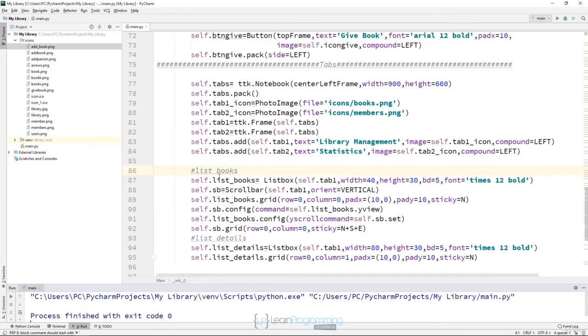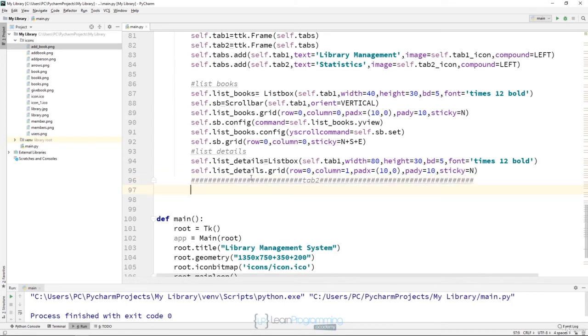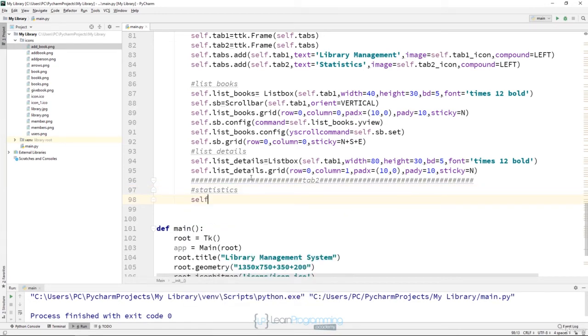By the way, we can say this one is tab 1, and that one is going to be tab 2. Okay, it's fine now. So what I will say: statistics.